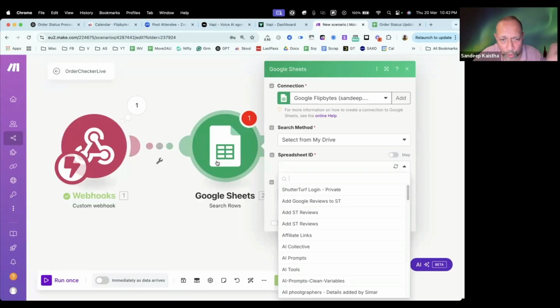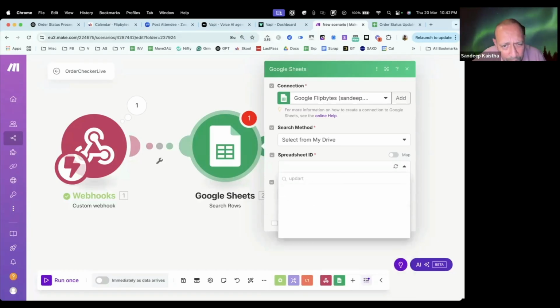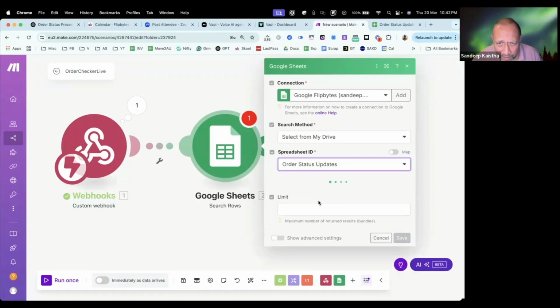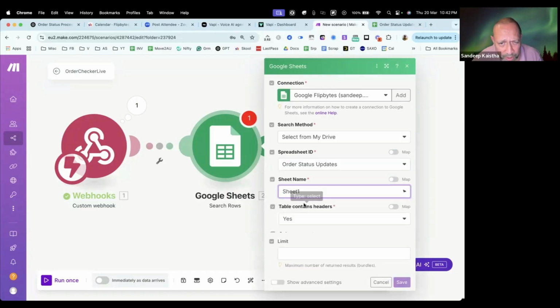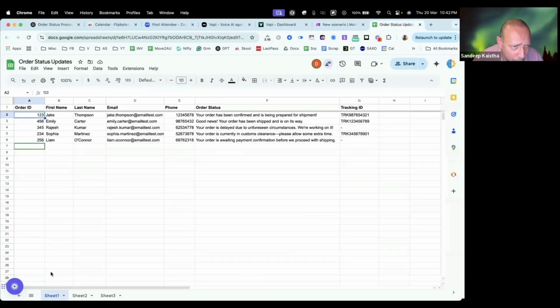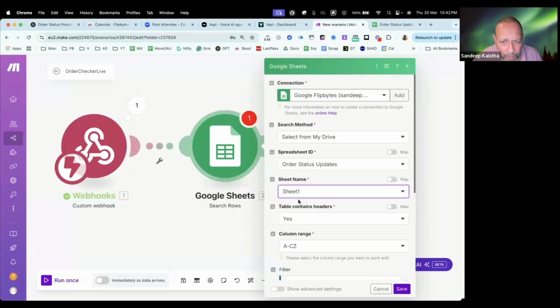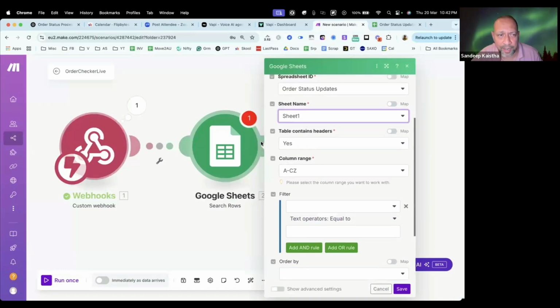And then after that, I have the Google Sheet. Now in Google Sheet, I'm going to call my update, the order status update. This one. So I select the sheet and it is getting all the sheet names. It is Sheet1, which is the one we are using right now. So Make is essentially connecting to Google Sheets.